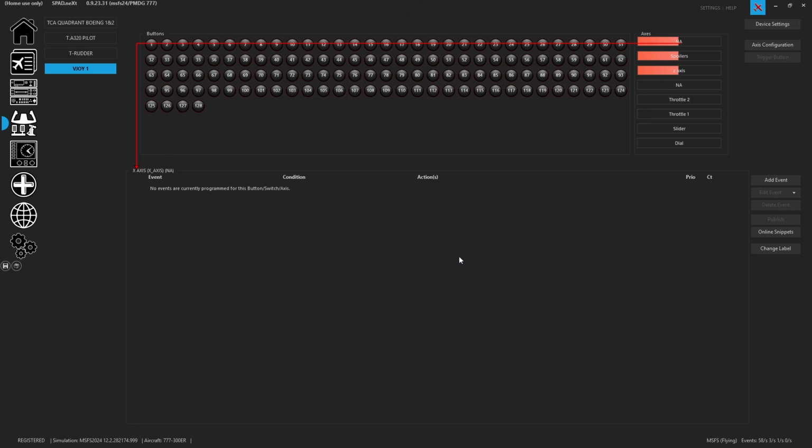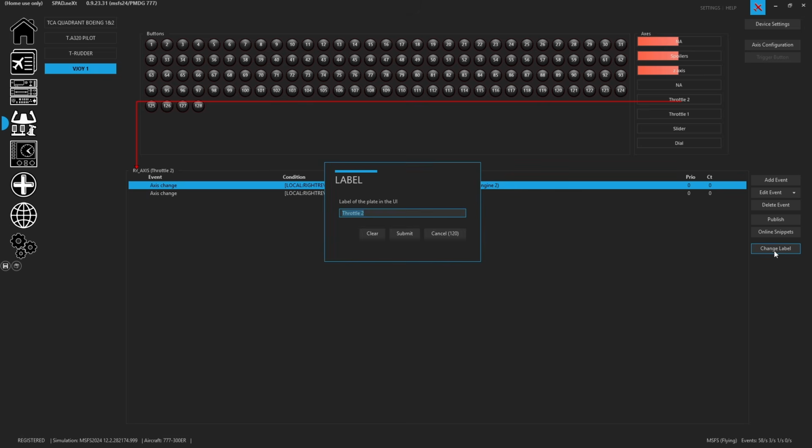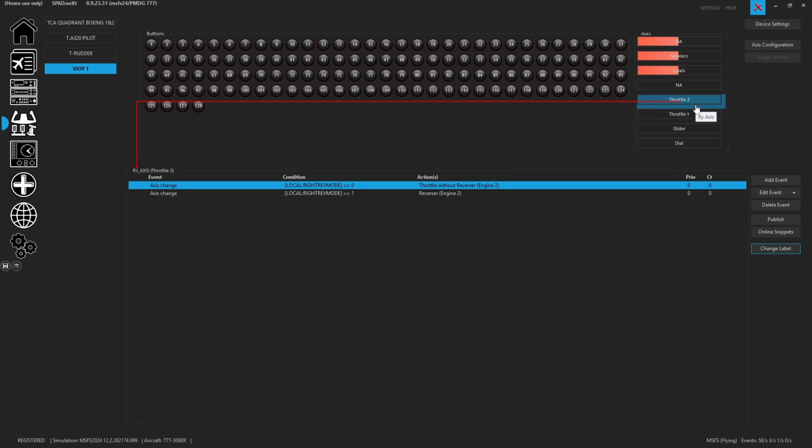We can also name things. So you'll see here, these did get named in the profile. So when I look at this online snippet, it had come in with the name Throttle 2. So it made my life a lot easier to see what's assigned.